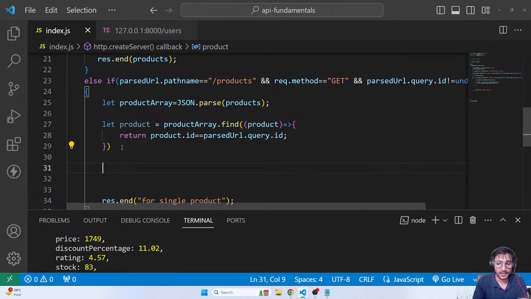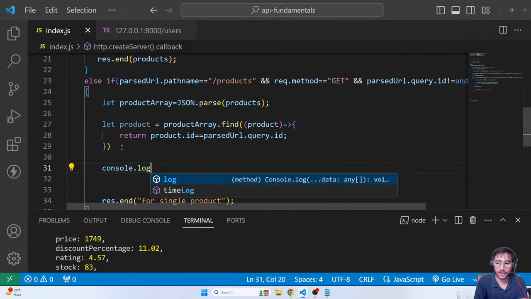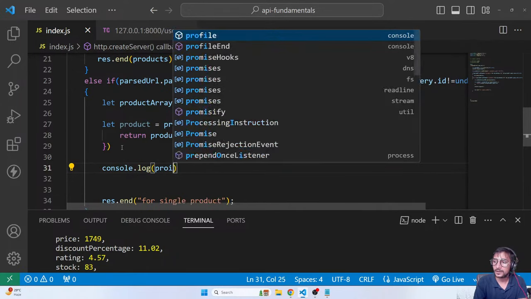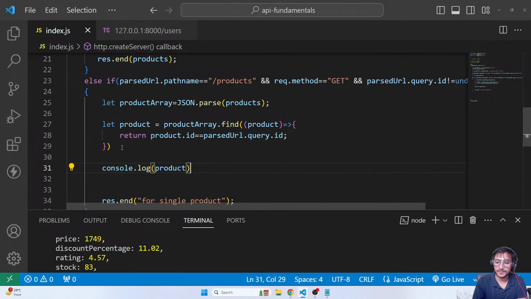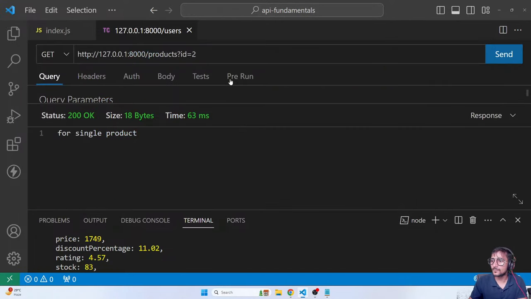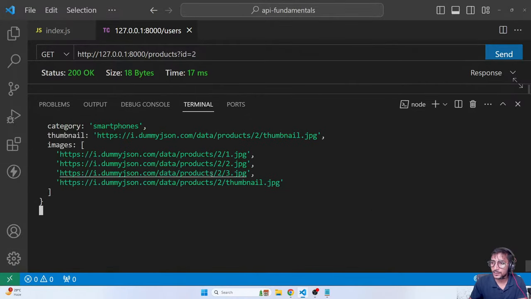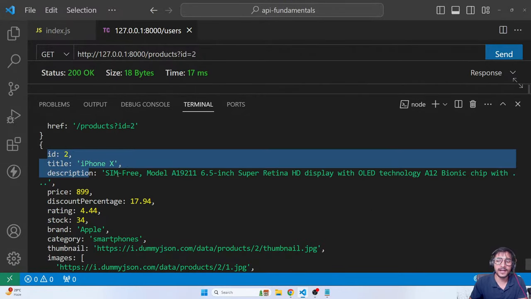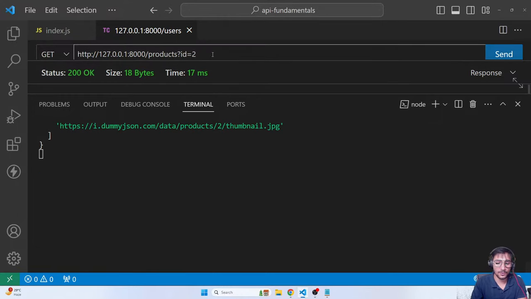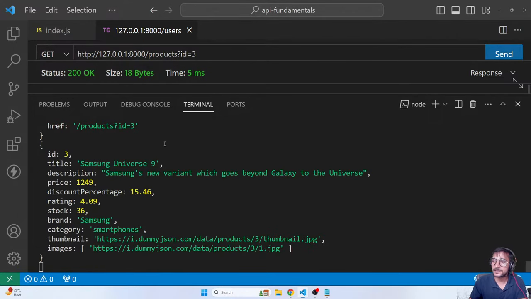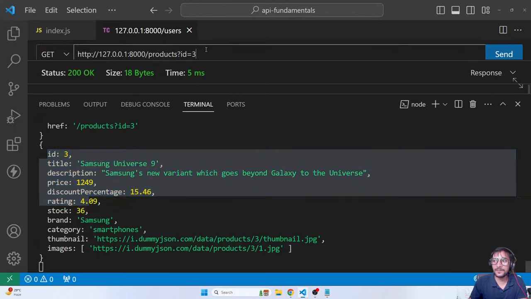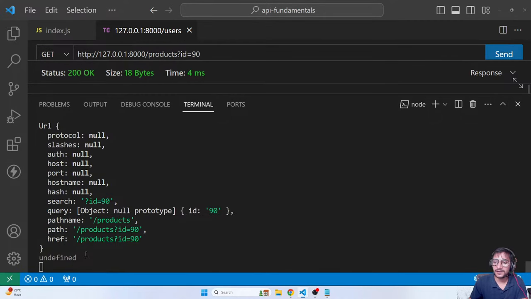Just to confirm, let's log it. console.log product. Let's see. And in the console, guys, are we finding the exact same product with the ID 2? Yes, see, with the ID 2. If I pass ID 3 now, see, yes. But what if I pass an ID which is not there? Let's say 90. This ID is not there. And see, we get what? Undefined. Is that clear, guys?